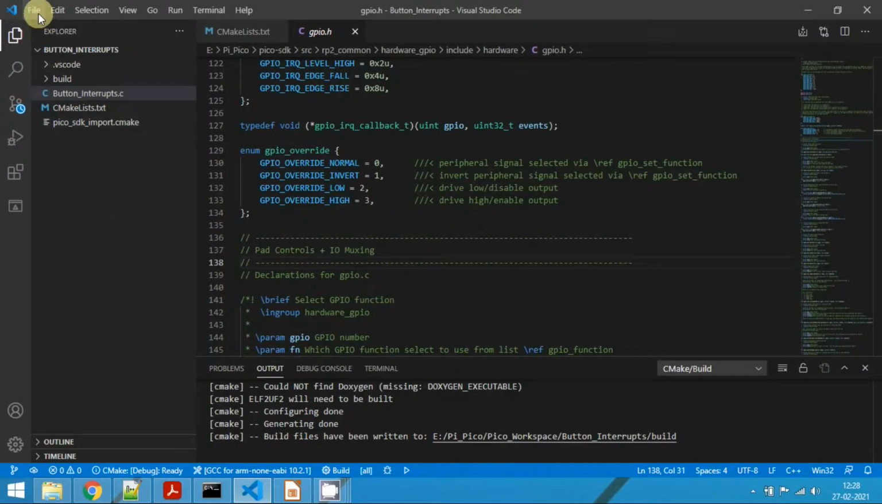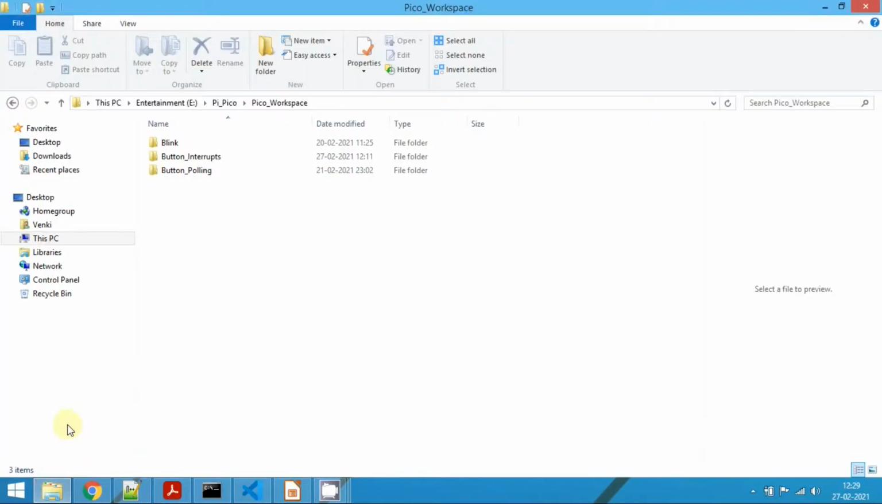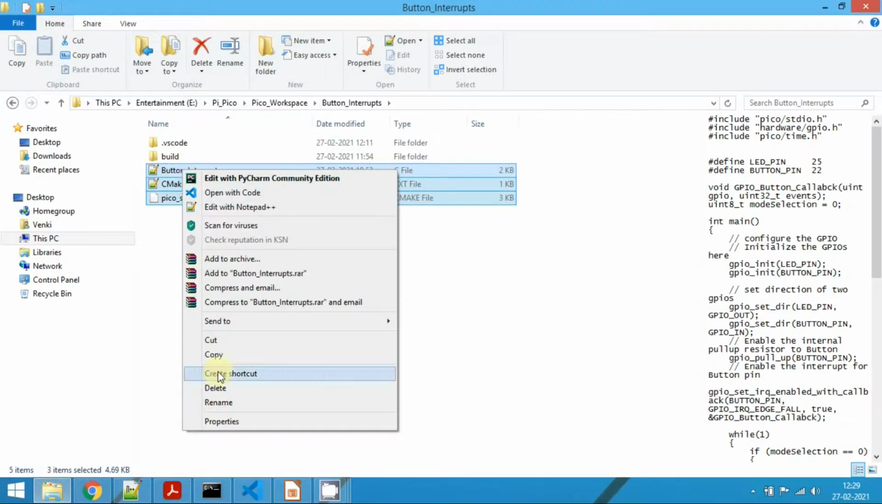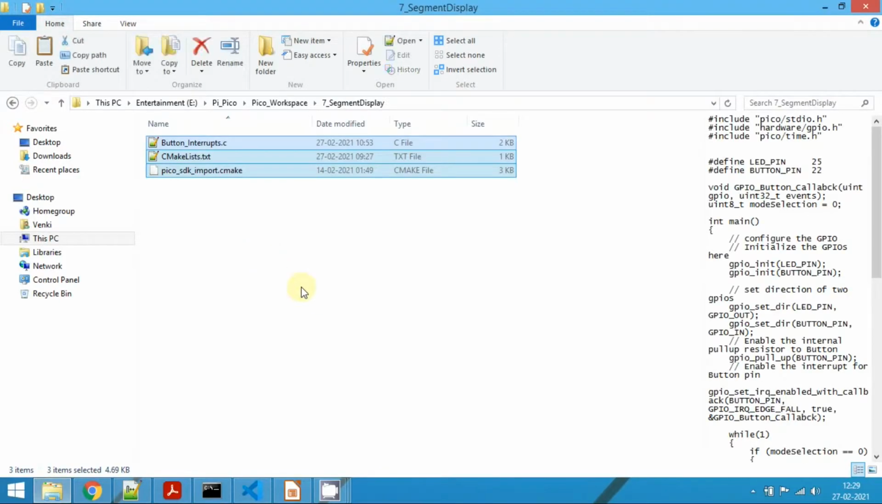Open VS Code and close the previous project. Then navigate to the workspace and create a folder here. I'll call it 7_segment_display. Go to the previous project and copy these 3 files, paste them into our new project, and rename this one to 7 segment display.